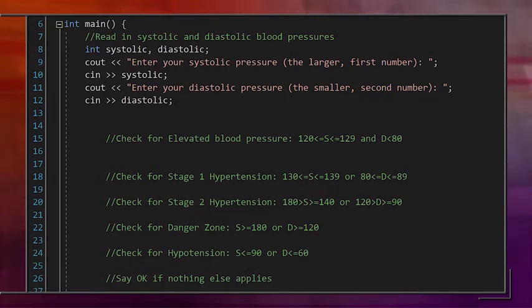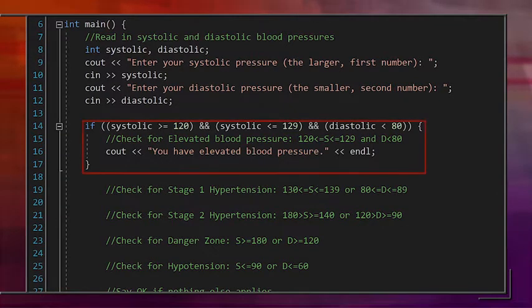We next fill in the portion of code around the next comment. In this case, we're checking for elevated blood pressure. To do this, we have a conditional. We check to see that the systolic is at least 120 and no more than 129, and that diastolic is less than 80. And if this is the case, we'll output that the person has elevated blood pressure.